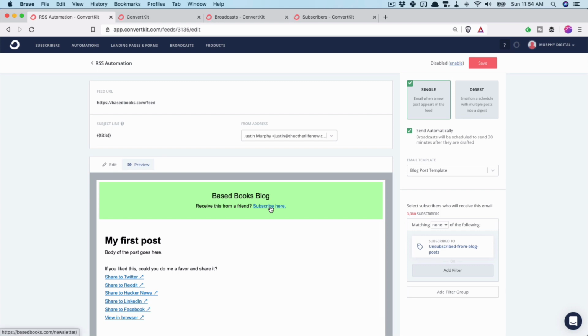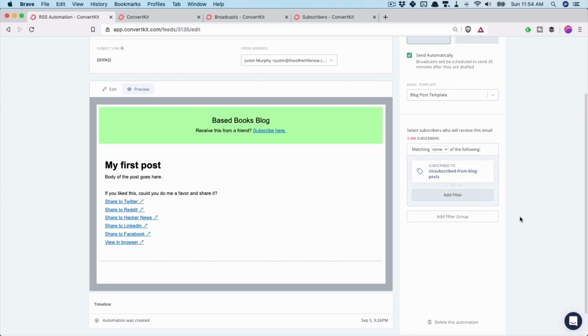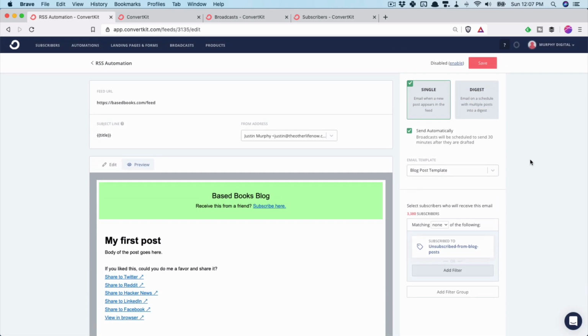All right. So that's essentially how I've done mine, more or less, and I've had good results with it. So the only final thing you need to do is go up here and click enable. By default, it's disabled, so it won't be running unless you click enable. Boom. Go ahead and save it. And now anytime you publish a blog post, an email will go out.